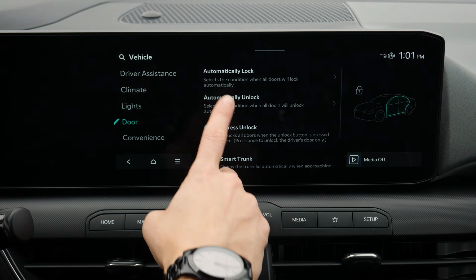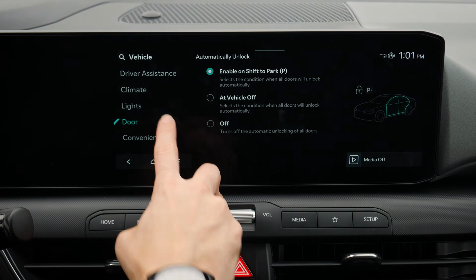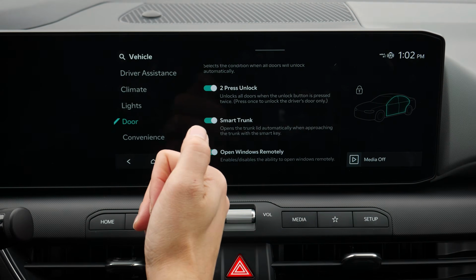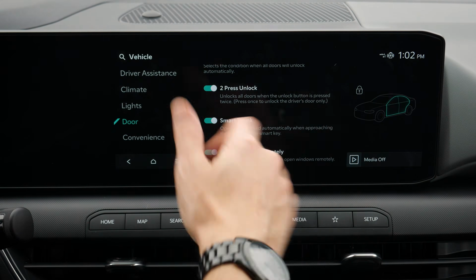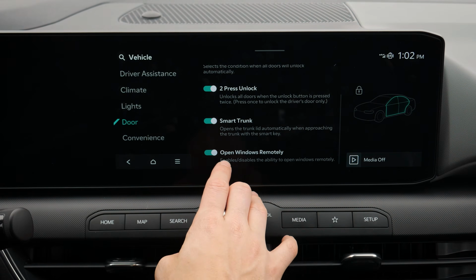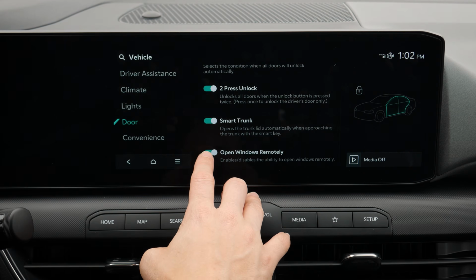There are some options for your door where you can choose when the vehicle automatically either locks or unlocks instead. 2 press unlock, so when you go to unlock the doors, first button press is going to be just the driver's door. Second is going to be the rest of the doors instead. And then there's also a smart trunk, and you can open up the driver's side window. So let's hop outside and I'll show you how those two work.